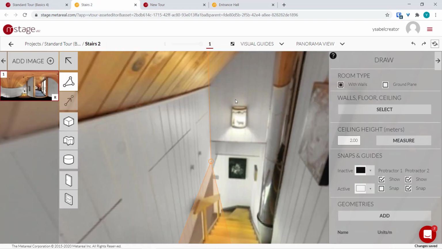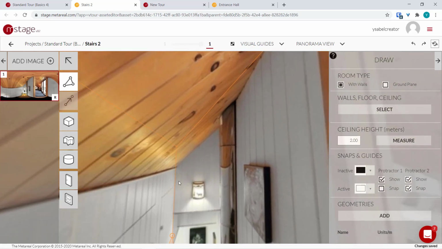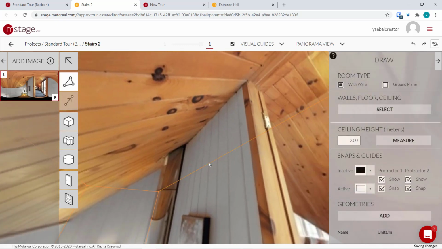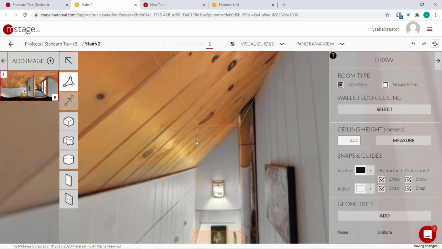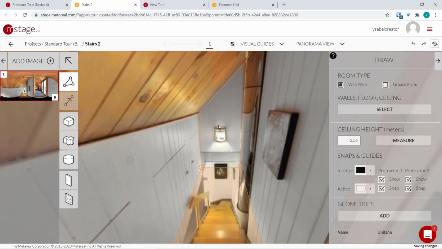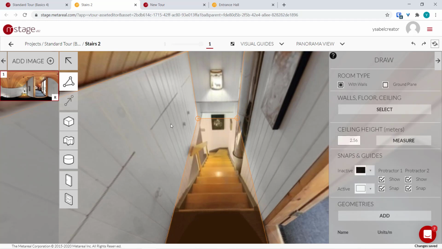But before we do that, I'm just going to adjust my ceiling over here. Adding one more over there. Okay, and then the ceiling, I'm going to bring it up like that. And then to make it slanted, I'm going to press Shift while dragging this. So it's slanted like that.